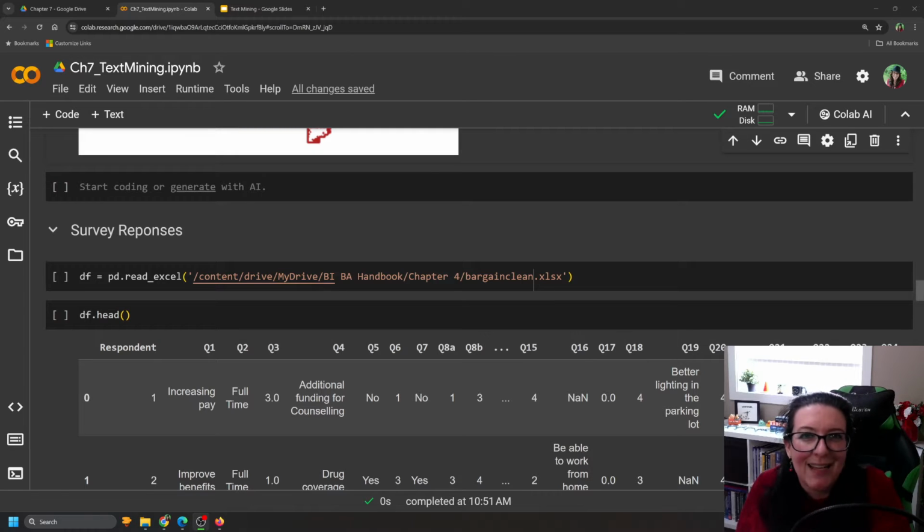We designed a survey to collect information from union members as we prepare for collective bargaining. And in previous videos, we cleaned that survey, and this is the cleaned version. It is not the coded version. Notice as we look at it here, it is text. It is not the fully coded version where it's all numbers.